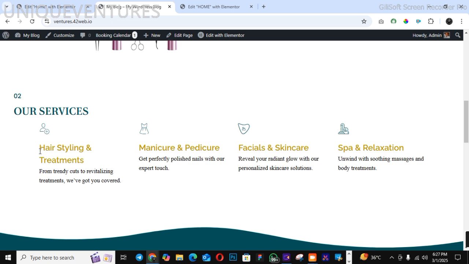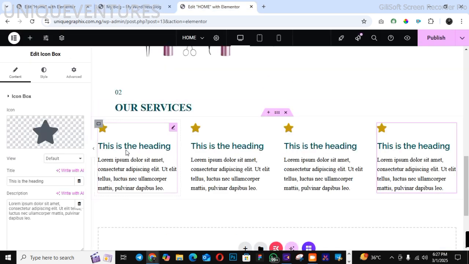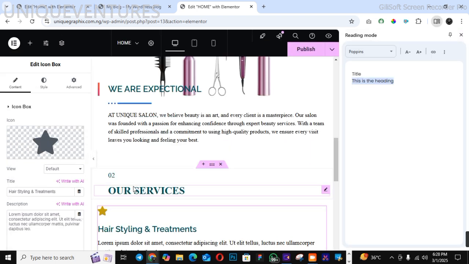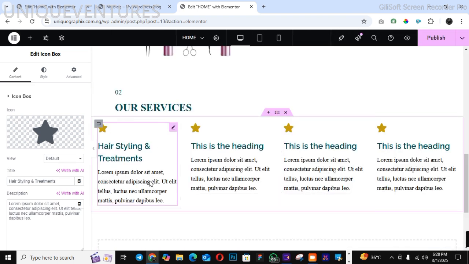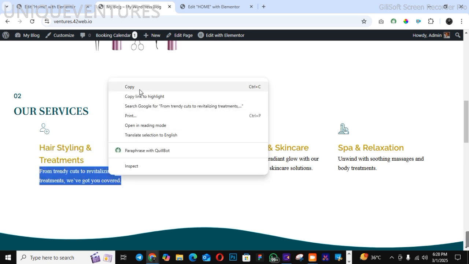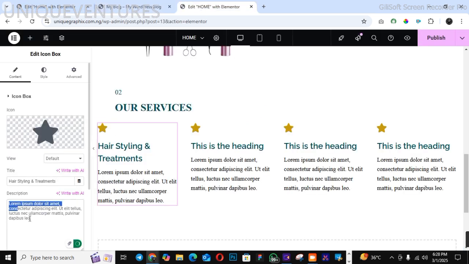So I will come here, I will copy this, hairstyle and hair treatment. I'll come here, then content. For the first one I'll say hairstyle and treatment. So for the body: from trendy cut to revitalizing treatment, we have got you covered. I'll come here and I will paste it.